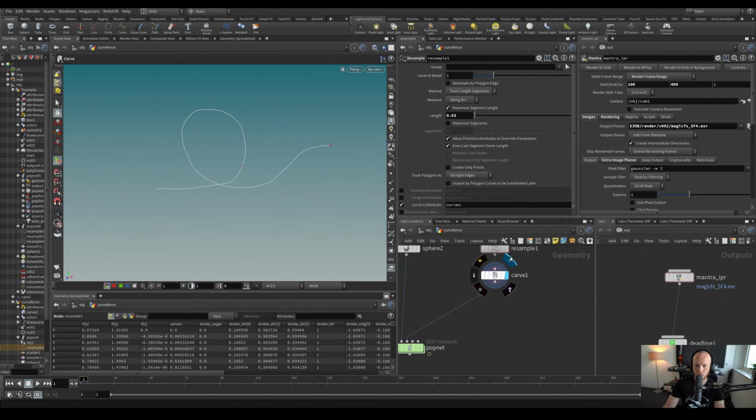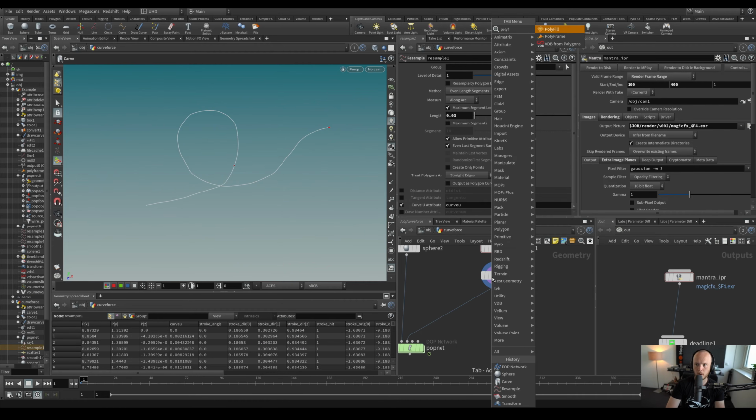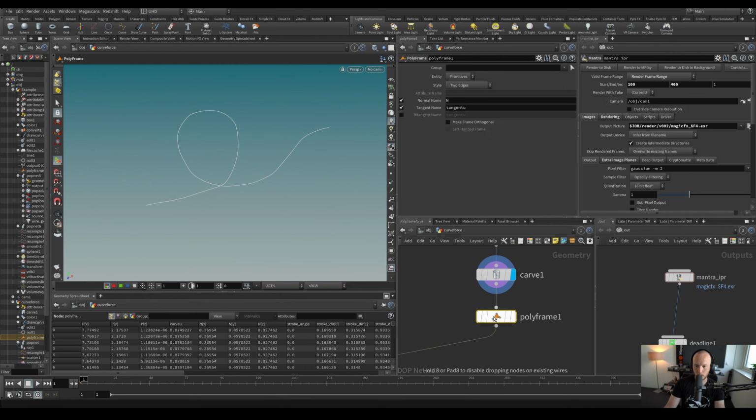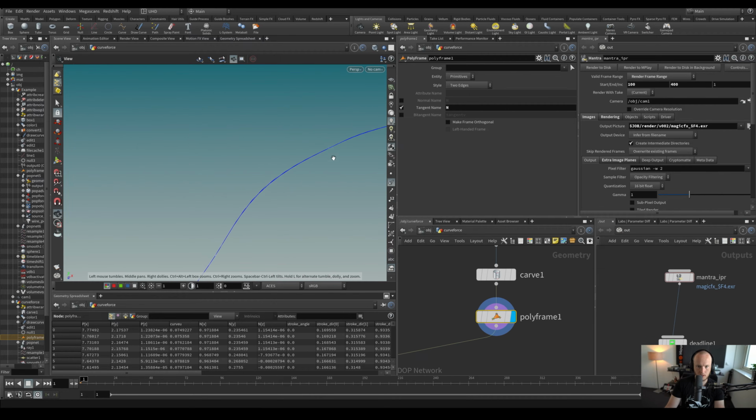So first we need to have a direction to this curve. An easy way is just to do polyframe. And this is going to compute the tangents. The tangents are just going to be the direction across the curve. So here you have tangents, you have normal. If I put, for example, my normal where the tangents are, then I can visualize that. You can see it's essentially a vector pointing from one point to the next point, going around it. So those are the tangents of the curve.